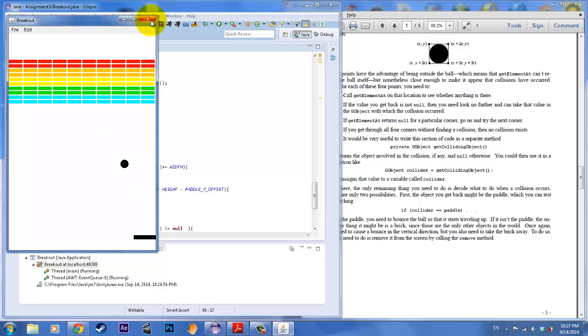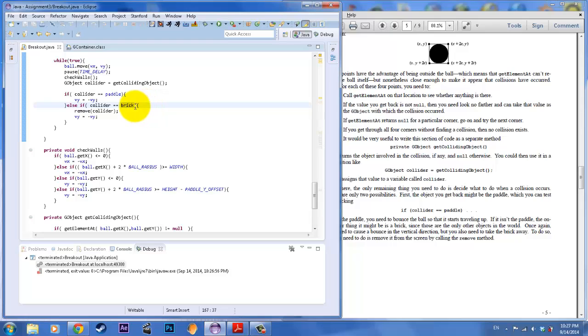and okay, maybe I shouldn't have said brick. I should say something else. So I would have to put, if collider is not equal to null, then remove the collider. And I probably should also put, and it's not equal to paddle. There we go. Geez, so many small little details.